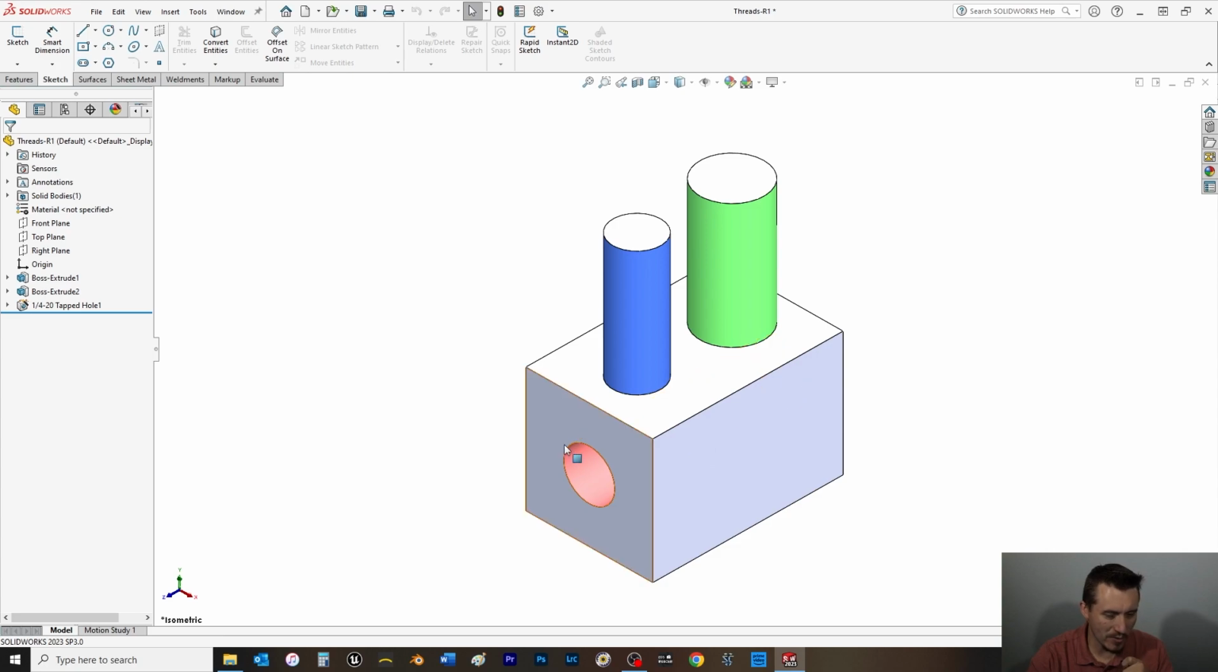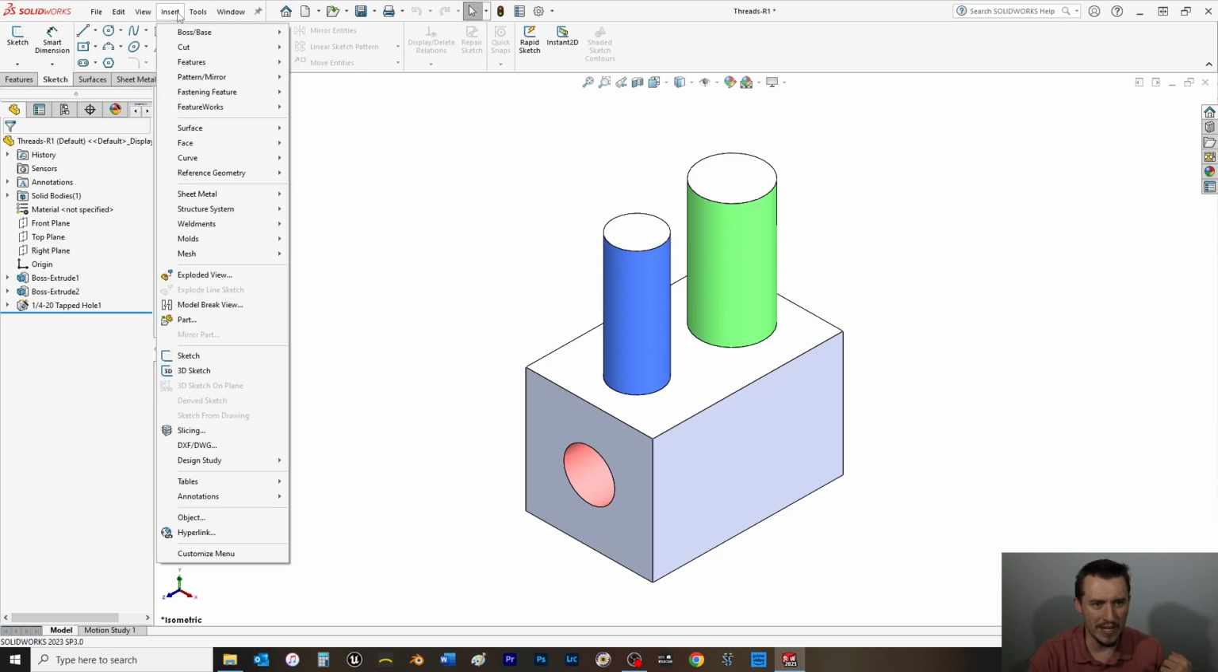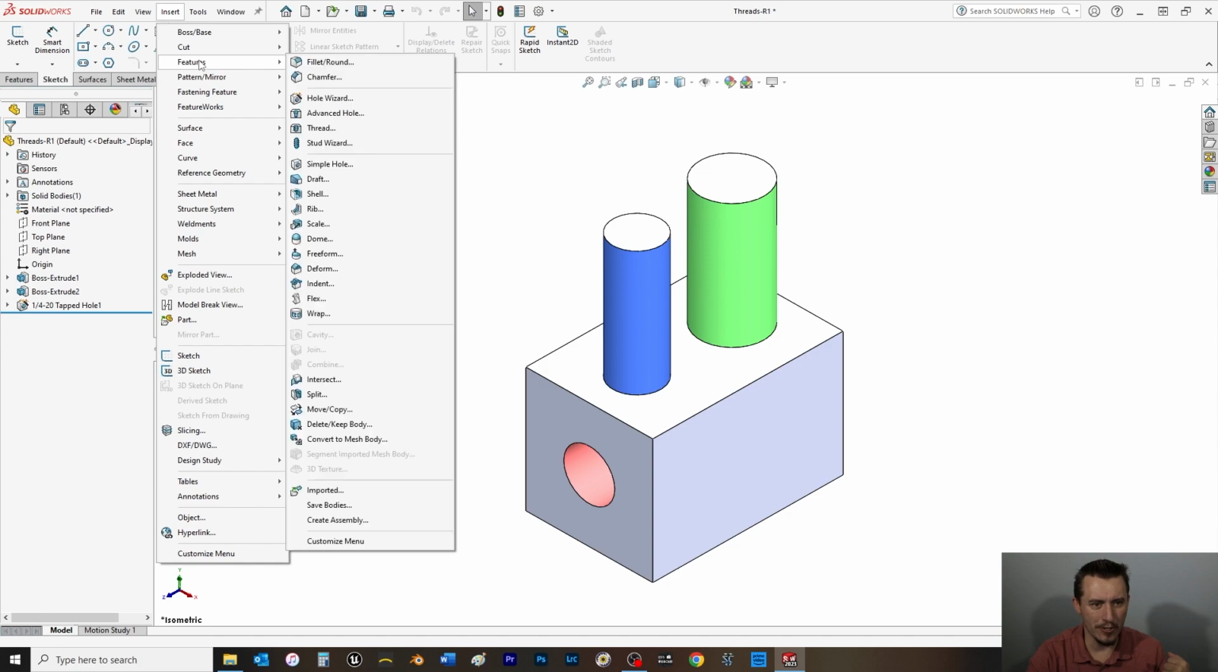With that, we are now going to enter into the feature thread. And to do so, we're going to do it a little different than going into the Features tab here. From any of the tabs, you can still navigate up here to Insert. Then you can choose Features, and then choose Thread.